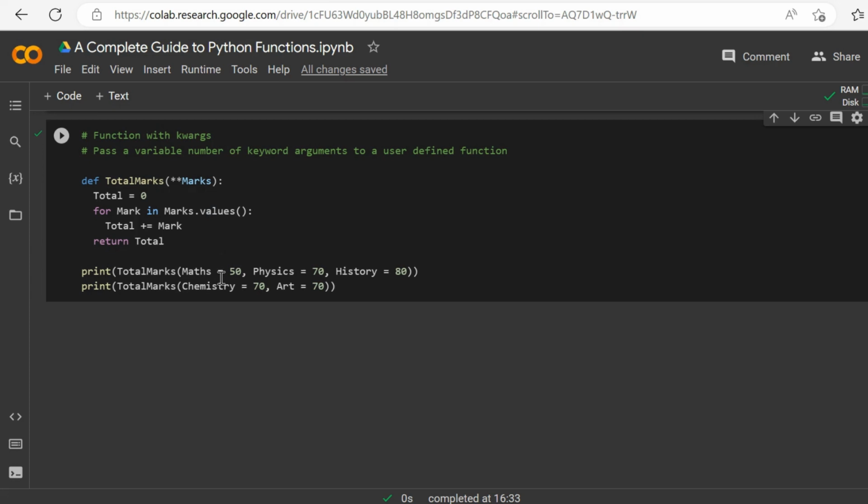But again, we don't know how many arguments will be supplied. In the first, we have 3. In the second, we have 2. But this enables us to specify it as a dictionary, essentially, where we're assigning a value to a specific keyword. We need to remember that we're just giving an argument with 2 asterisks to denote that it's a keyword argument rather than a standard argument.